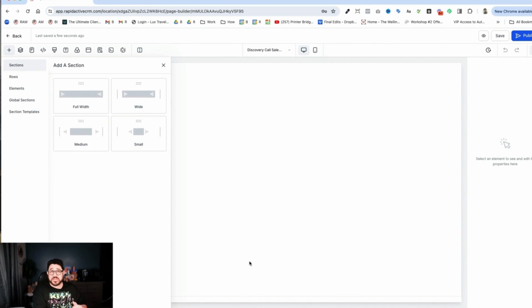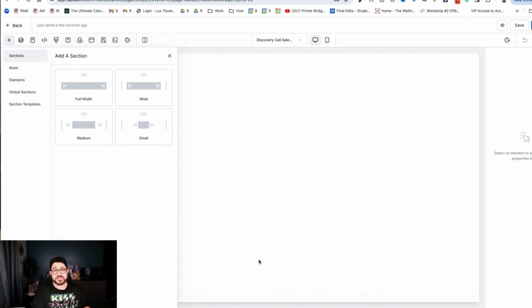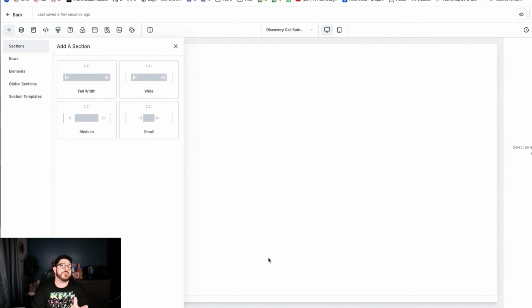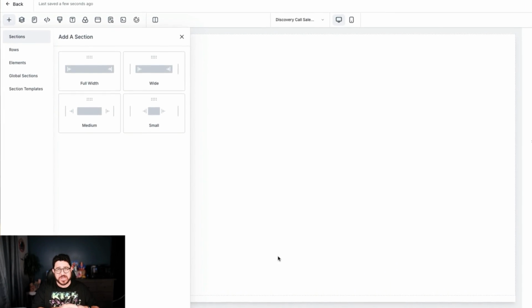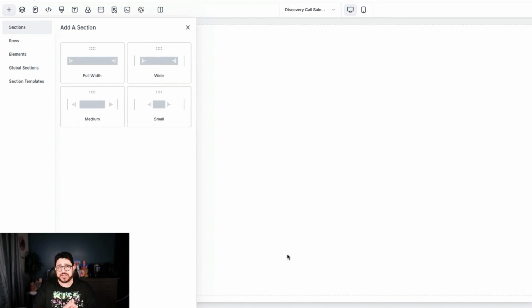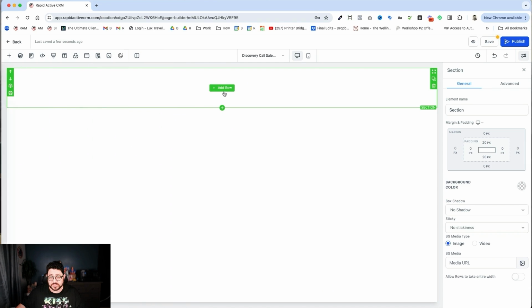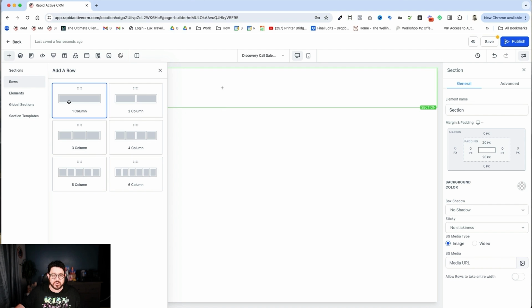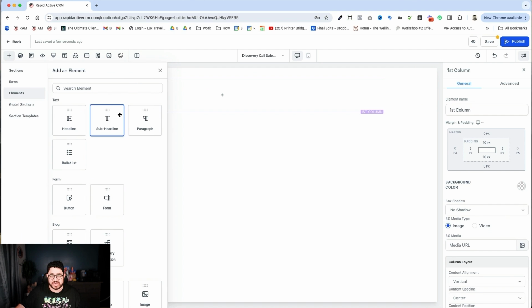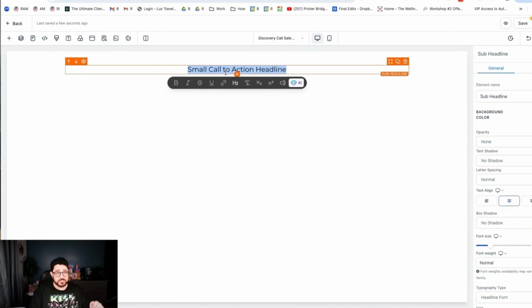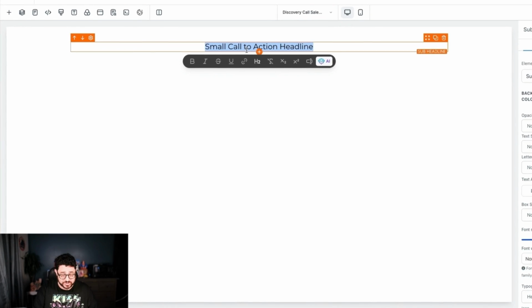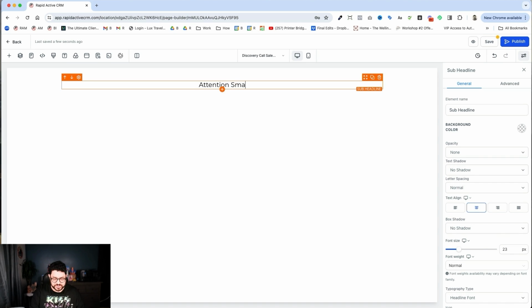Now, the purpose of this tutorial is just to show you how to get this done. You would, of course, do a lot more design and make it pretty and make it your own, but I'm going to give you some pointers on what's needed on the page. So the first thing that we're going to do is we're going to add the top banner, and then we're going to add our column, and then we want to add a subheadline. We're going to call out the attention of the people that we're going to try to attract. So attention small business owners.